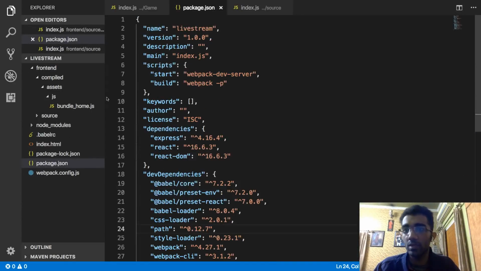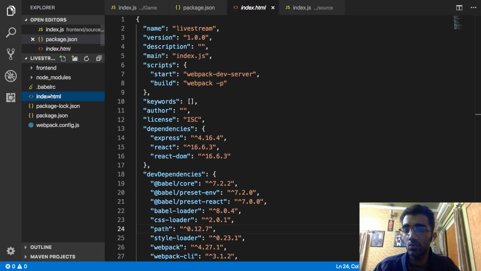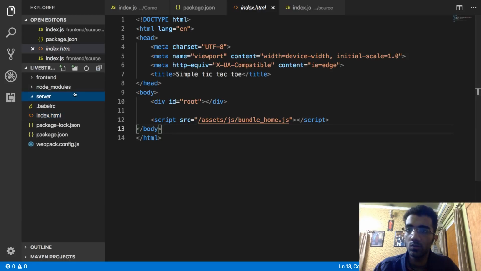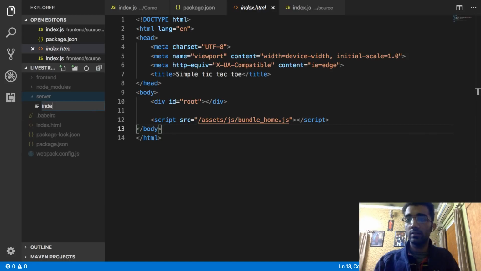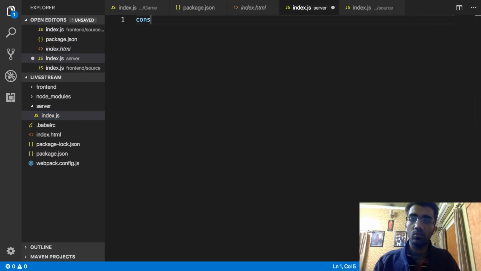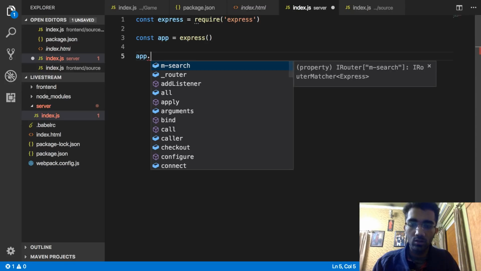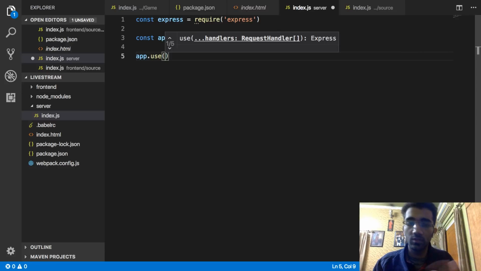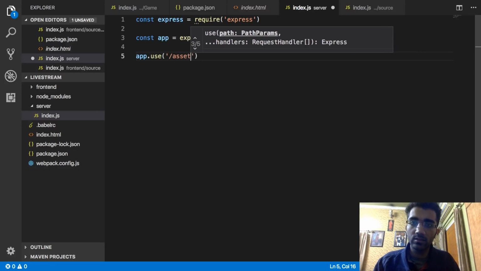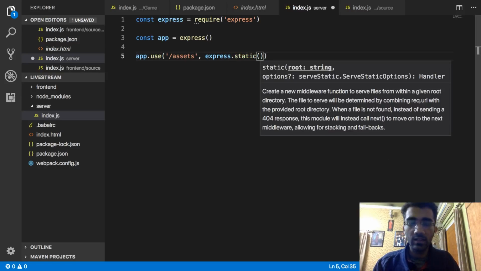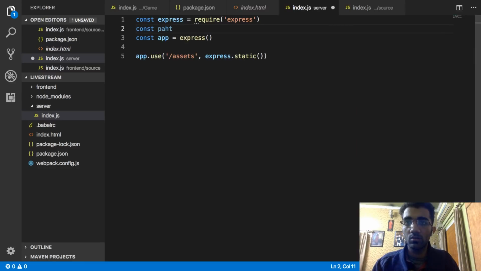So now what we need is an Express server. So it's time to create a server folder here, server, right? Let's just say this is index.js, and I'm going to create an Express server here pretty quickly. And I'm going to finally say that my app is express. And I'm going to say app.use. First of all, we need to serve the static assets. So I'm going to say assets. Assets is express.static. And we're going to need a path here because Express needs a path.